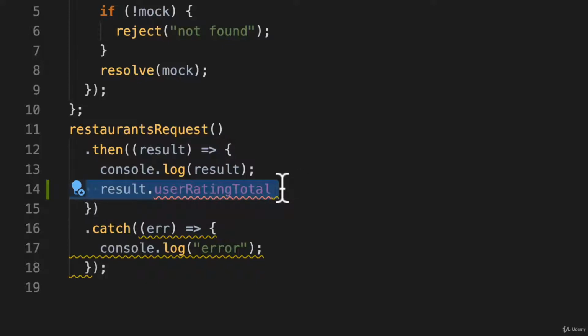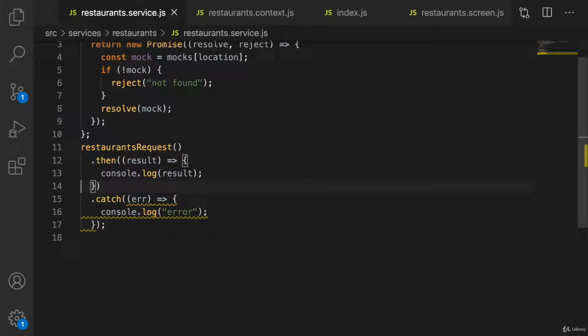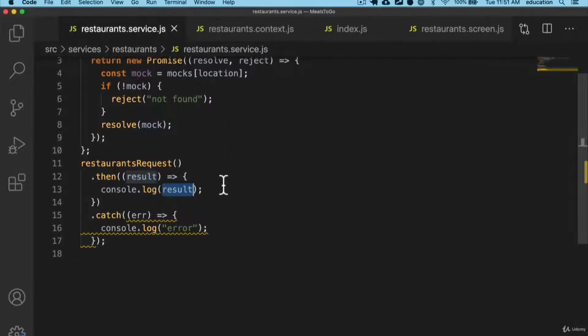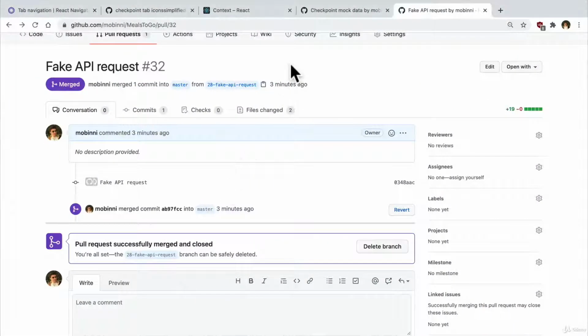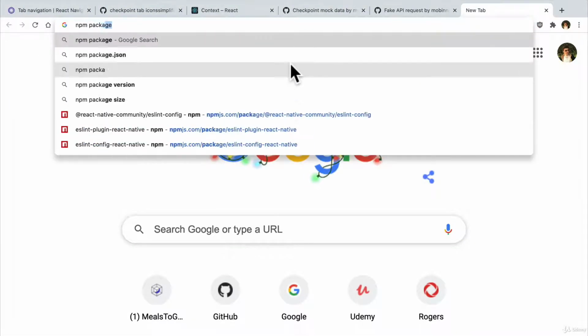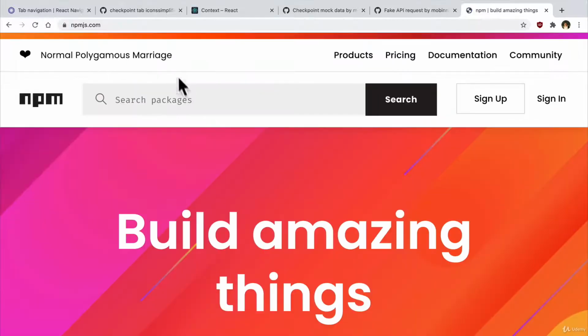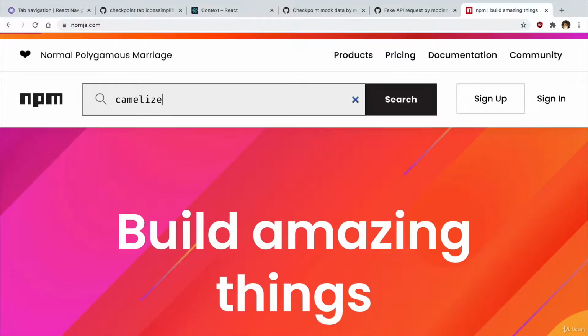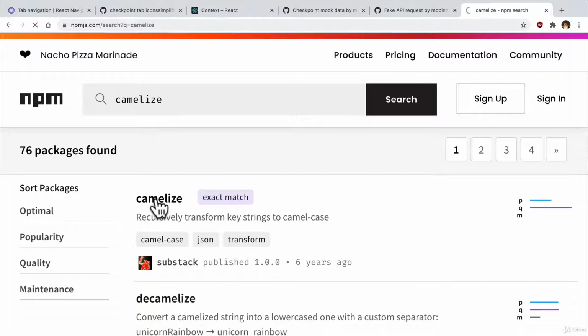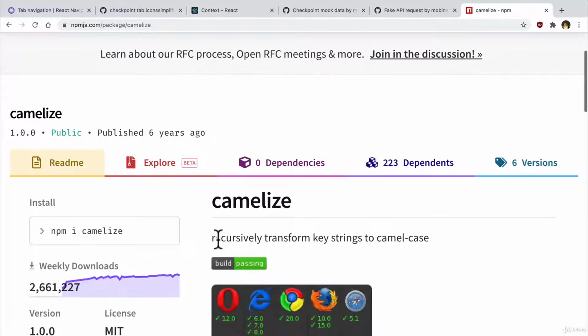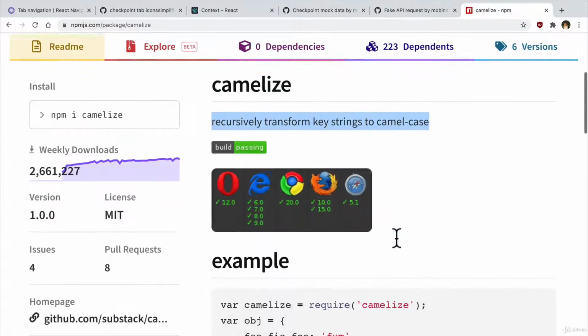Now, I hear you thinking, Mo, how are we supposed to adapt what comes back from here to match that case for the underscore words? Well, that's a good question. And for that, we need to use an NPM package, and it's called Camelize. Camelize is a package that recursively transforms keys to be camel case.